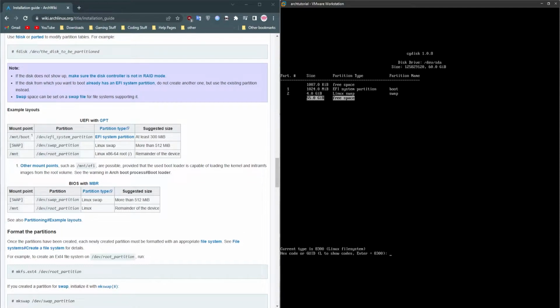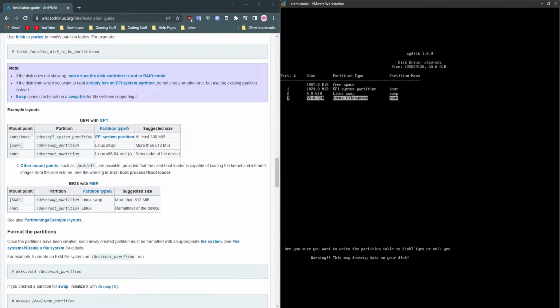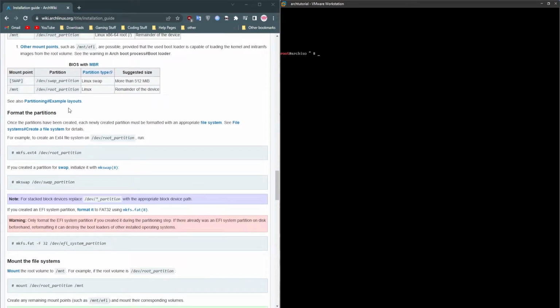You can have your root and home partition separate, but we're not doing that, so I'm going to leave it. I'm going to name it root. So we have our boot partition, our swap partition, and our root partition. I'm going to go over to write, and I'm just going to type yes. Boom, it's done. So we're going to quit, and we can move on to formatting the partitions.